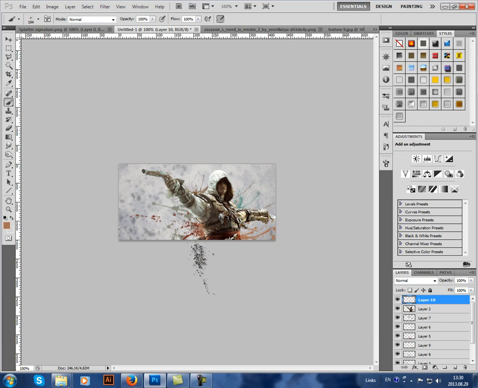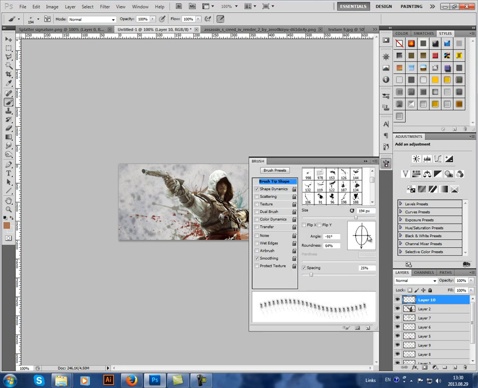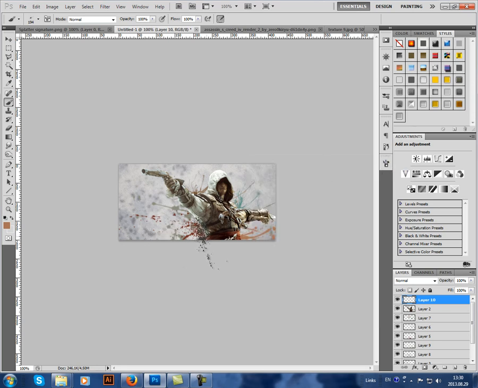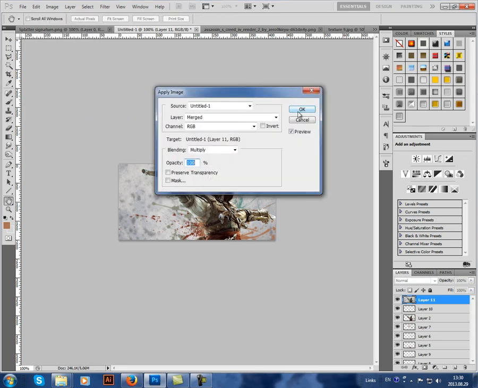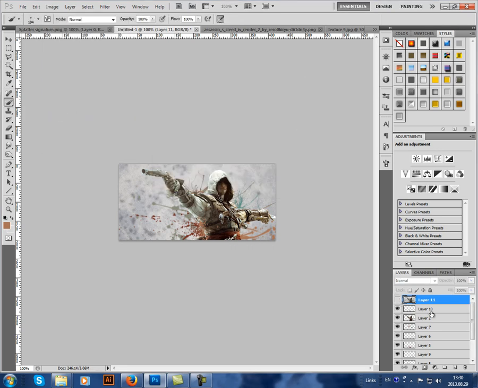Now, it doesn't matter what color you brush when adding a clipping mask, because the color will actually be the clipping mask. So, just look. Create a new layer, go to Image, Apply Image, click OK, or the shortcut for that is Shift plus Control plus Alt plus E. And you can see we have an applied image.